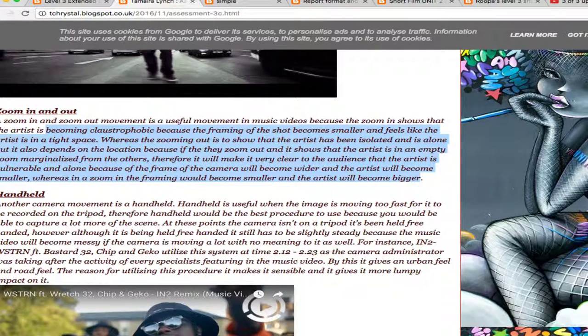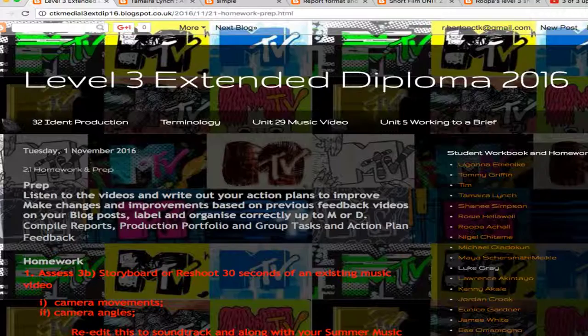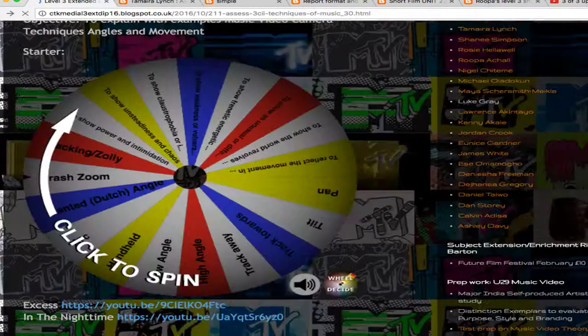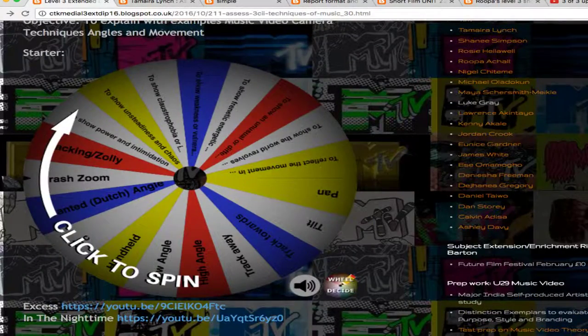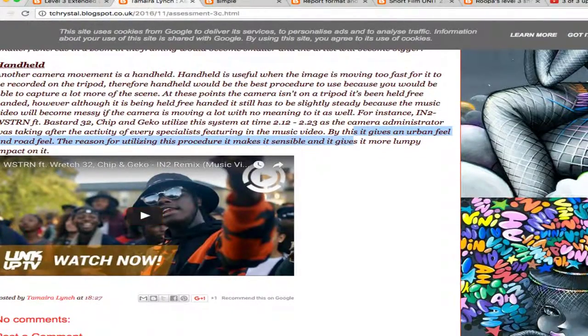Zoom in and out, I don't have an example for. Handheld, so I'm going to skip that because you're just telling me how it is. Handheld. So this is interesting. You're telling me here that it is an urban feel. So again, I think go back to the wheel and your notes and think about why we would use a handheld camera in an urban video. We've got this sort of stuff going on where I'm pointing with the mouse. We've also got the idea that it involves the audience, puts them there, so you're part of the crew, like all these people watching in the background.